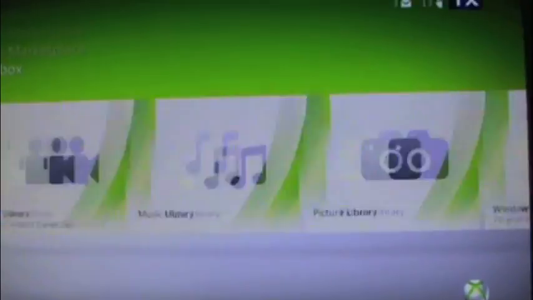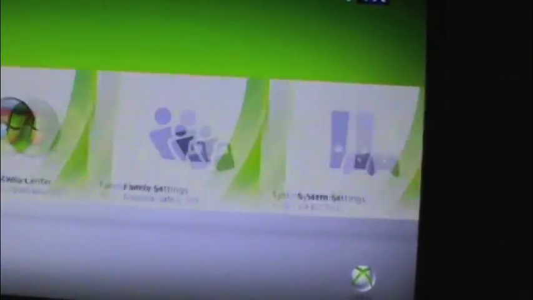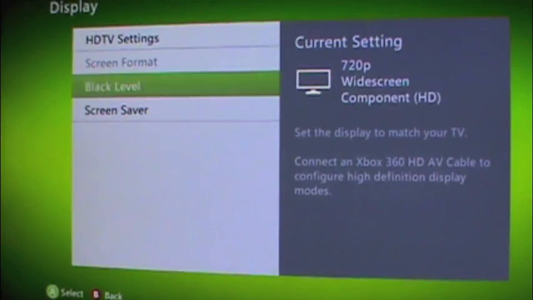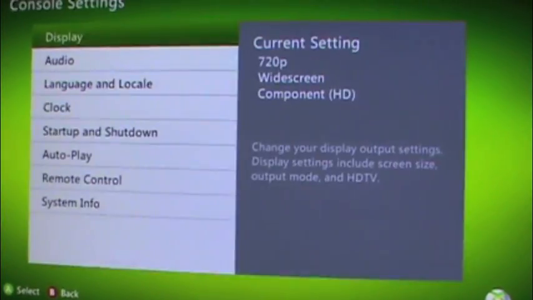Oh, and you'll also need to change your system settings here to 720p, which won't make much of a difference on your monitor. Just come to system settings, console settings, display, and boom. Maybe I'll put that on standard as well if you're playing a low light game like Battlefield. Make it a little brighter. But that is it.